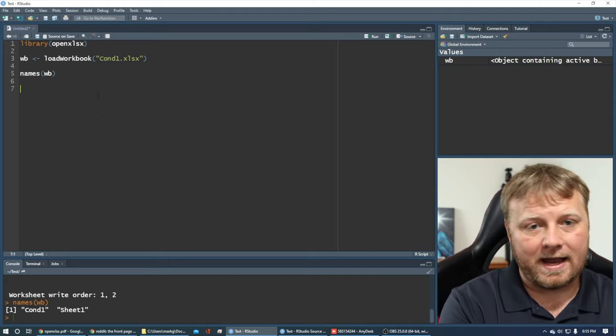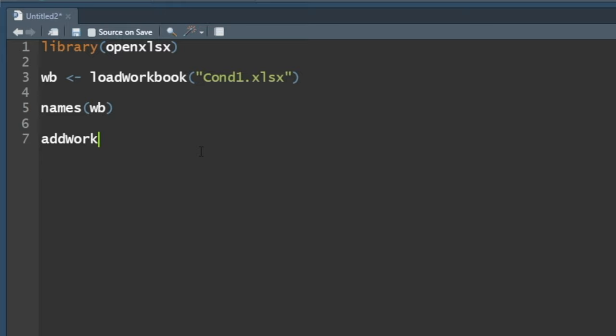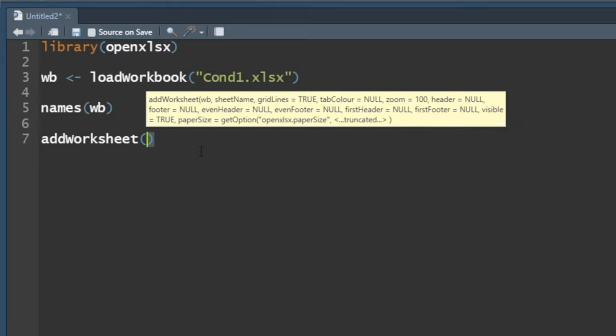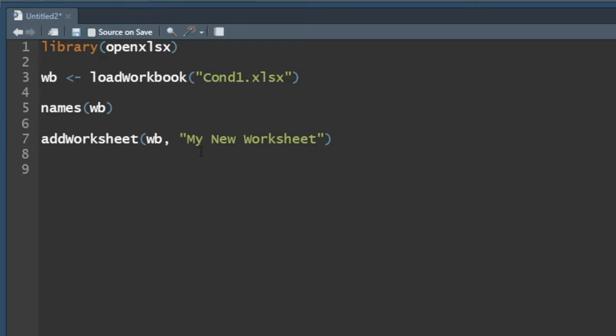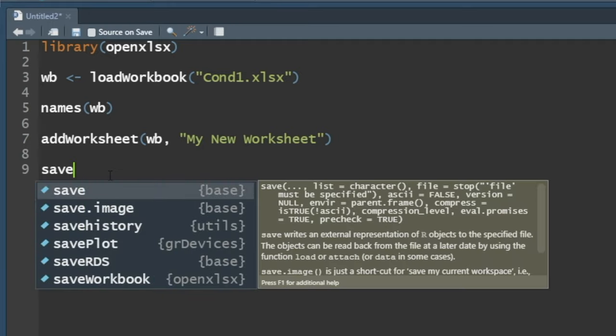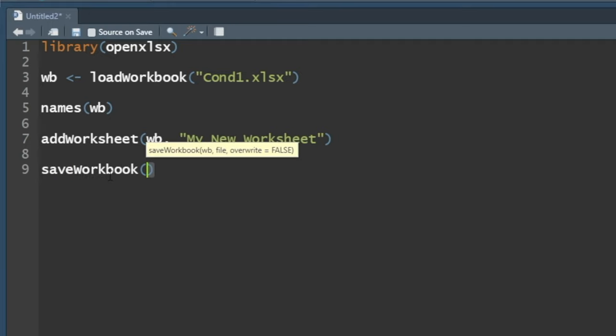And for an example, we'll just add a new worksheet just to modify it. So add worksheet, and then we will add a worksheet to the workbook called WB that we loaded. And the worksheet would be called my new worksheet. Done, done, done, boom. And finally, in order to actually review this in an Excel file, we have to save the workbook. So let's do save workbook. It's pretty self-explanatory. Which workbook? WB. And what's the name of the file? New workbook, something like that, .xlsx.